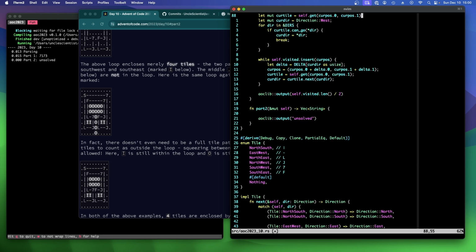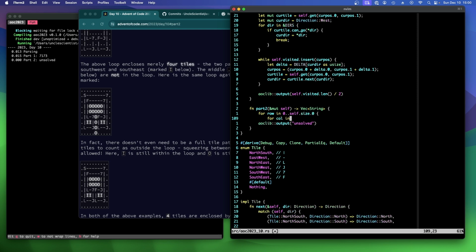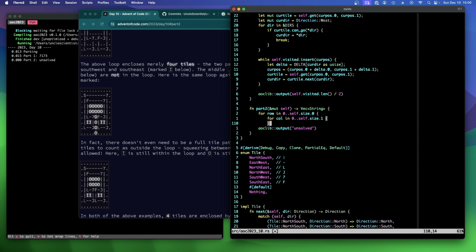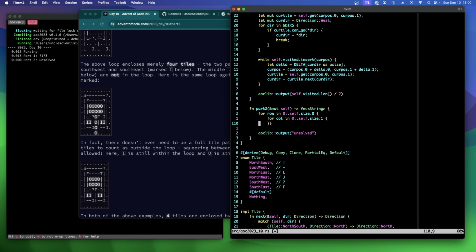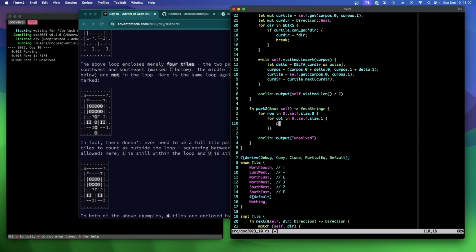Right, and now in part 2 we can print this out. For row in 0..self.size.0, for col in 0..self.size.1, that'll format. Print bang, and I'll impl Display for self get row col. Right, and then print len.